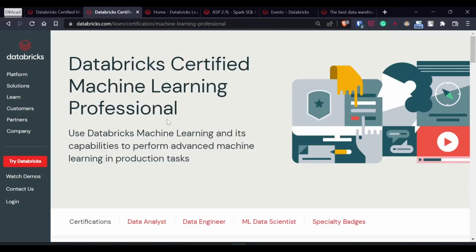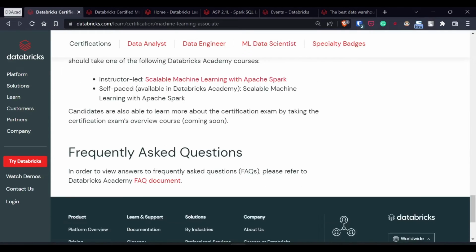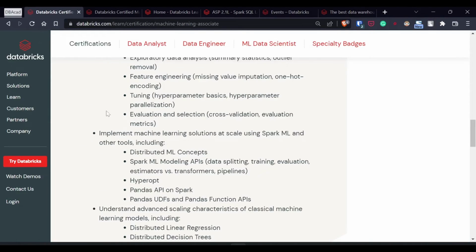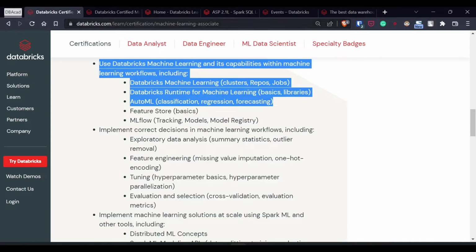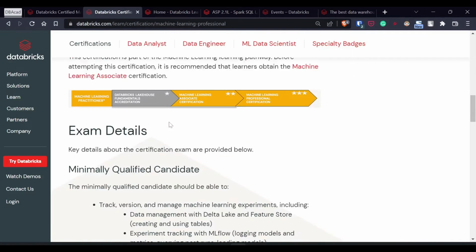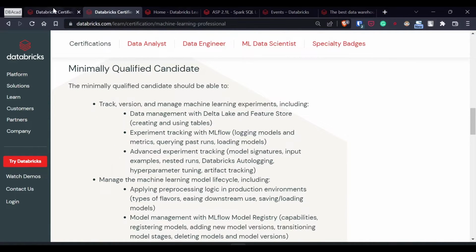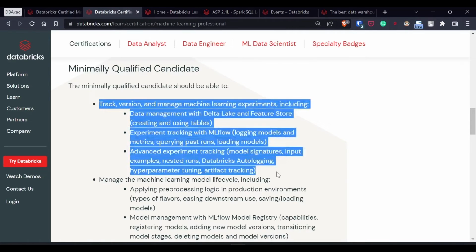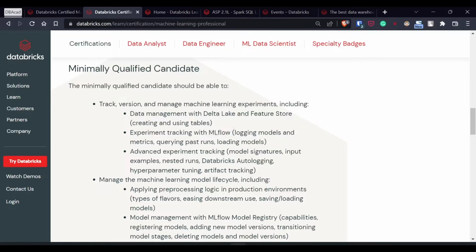When it comes to professional, you'll have all the contents here, plus one more module called machine learning in production. If you see the syllabus, first you'll have the same data engineering questions like ML flow, and then this will go a little bit more into ML flow, advanced experiment tracking. How do you log artifacts? How do you log hyperparameter values? That will be taken into consideration here.